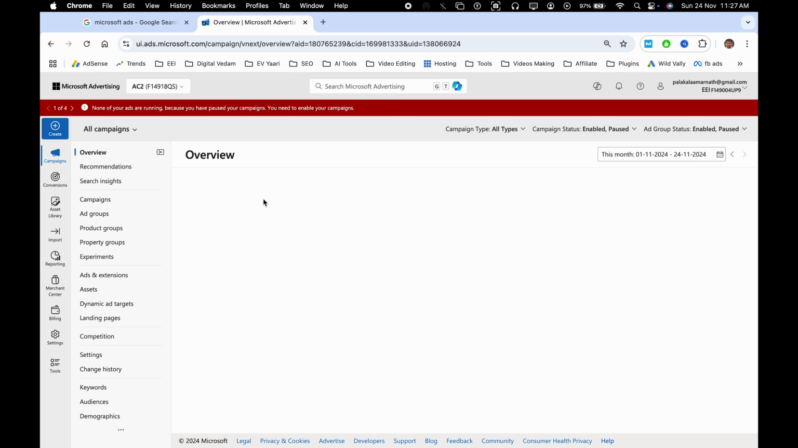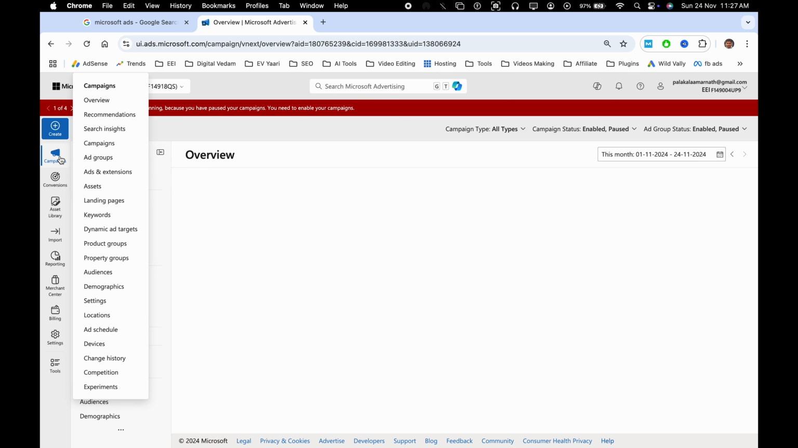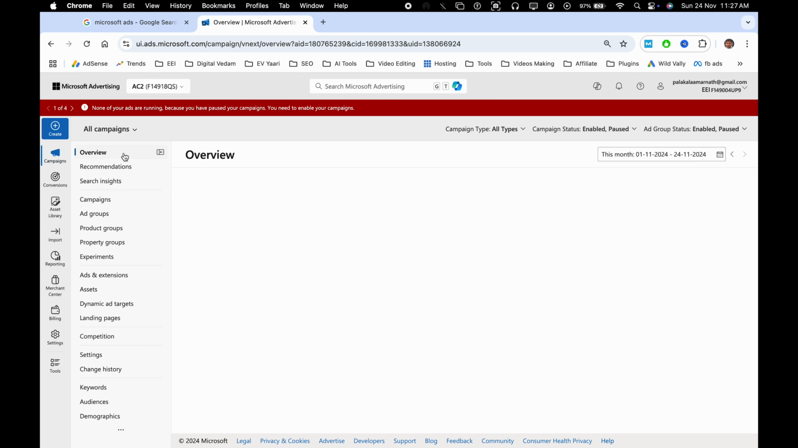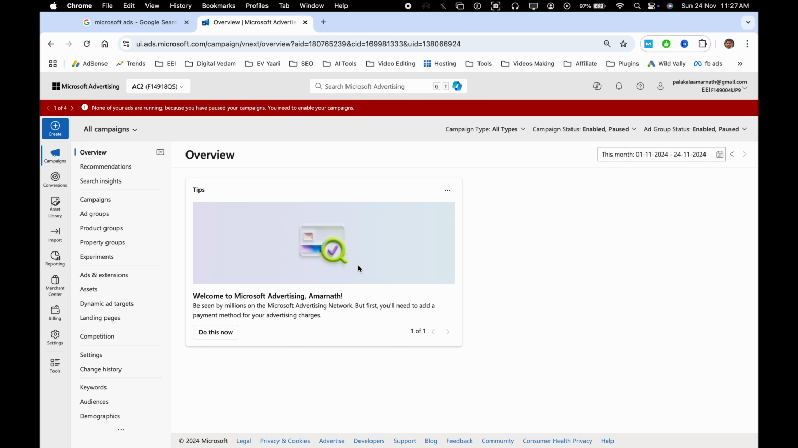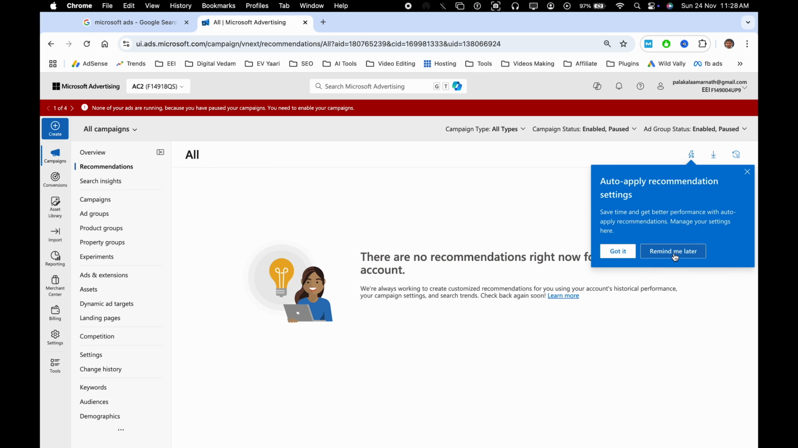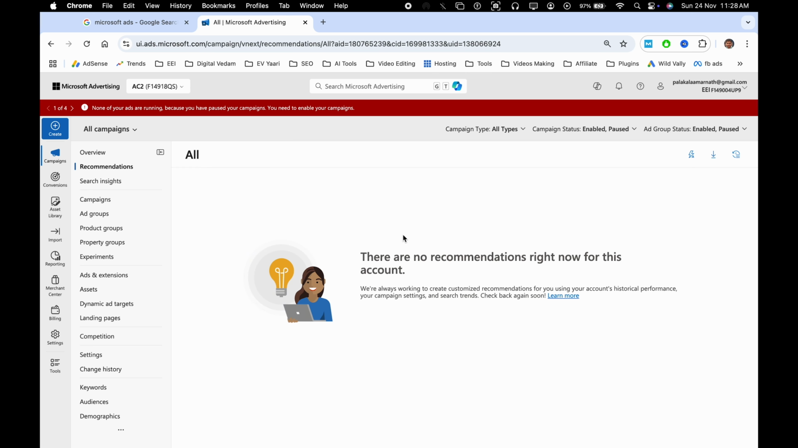Now let's look at campaigns, right? So when I click on campaigns, you will be seeing this overview dashboard, right? So you have this overview. There are some tips coming over here, which is asking to add a payment method, which is related to the account or finance. Next is recommendations. Once you have run any campaigns in this account, you will start seeing recommendations, a lot of recommendations from Bing or Microsoft itself.